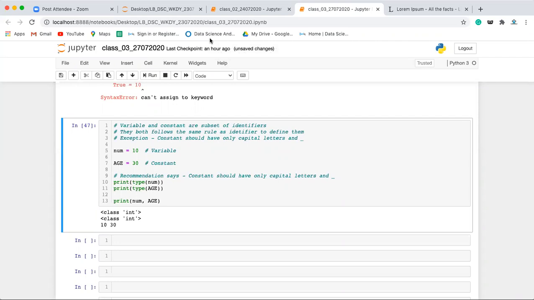Abhishek, in age, if we give only the A as caps and GE small, will it take it as a constant? No, Python is not considering it as a constant value. It is taking it as an identifier only. But for user understanding, you have to make it like this. Python will consider both of them as a variable, or you can say as an identifier. Constant is something like a global variable, which can be used in the whole class. Yes, you can say that.